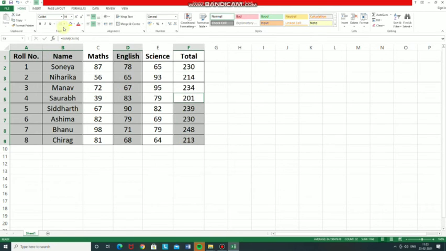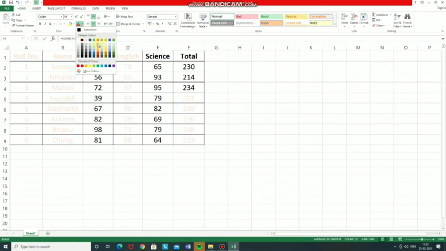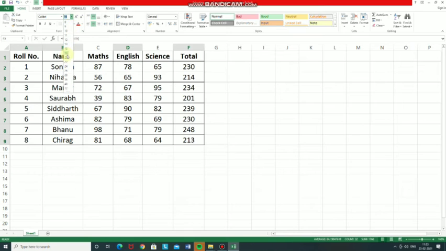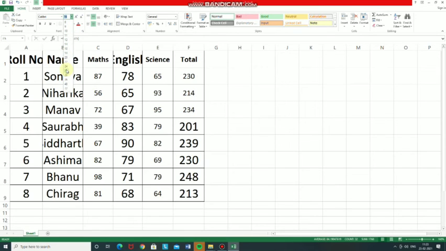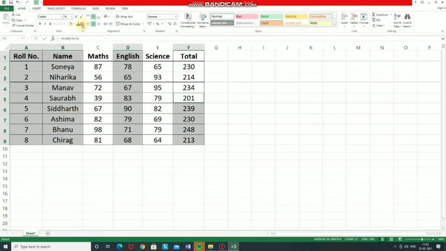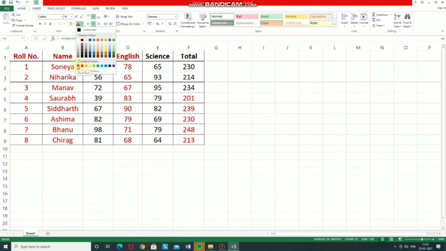If I do anything, means if I change the color or change the font, it is applied only on the selected cells. See here, if I change the font, it is applied only on the selected cells. So like this you can select multiple ranges of cells by pressing the Control key.